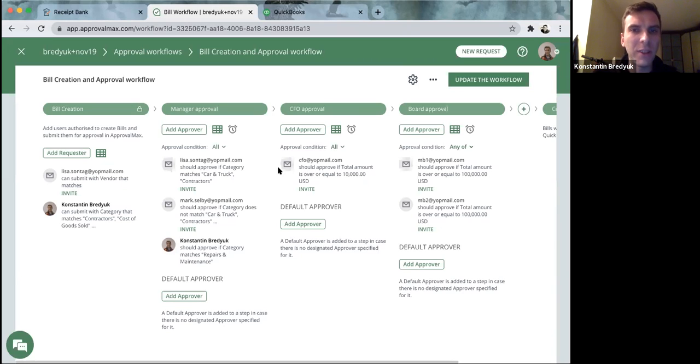Okay, do you see the chart of accounts in Aprilmax or just the bill itself? Well, the chart of accounts is synchronized from QuickBooks Online, and in all the key places where you need to see chart of accounts or categories, you will see it, right?